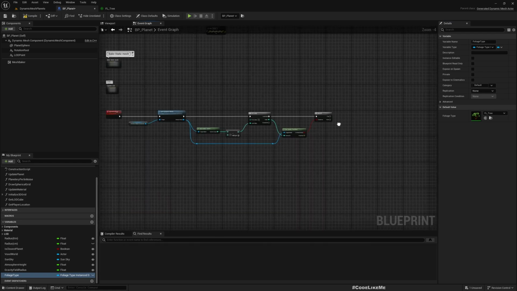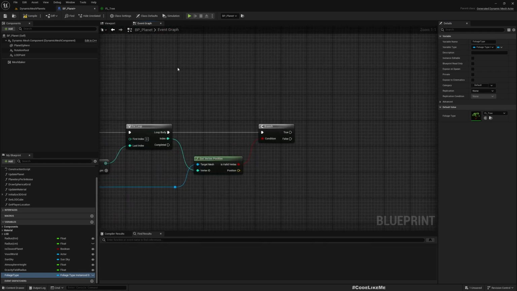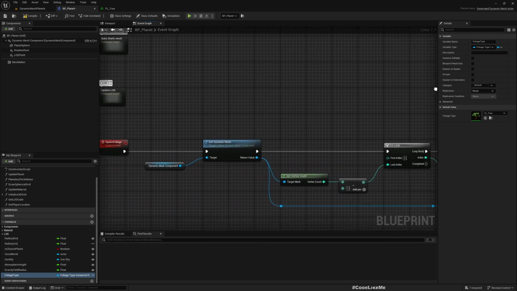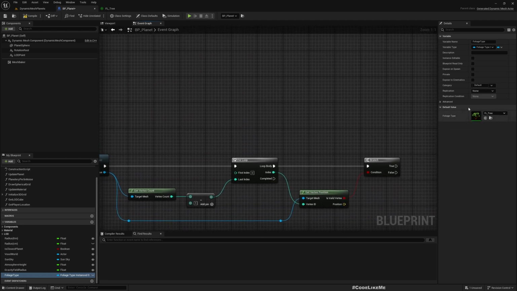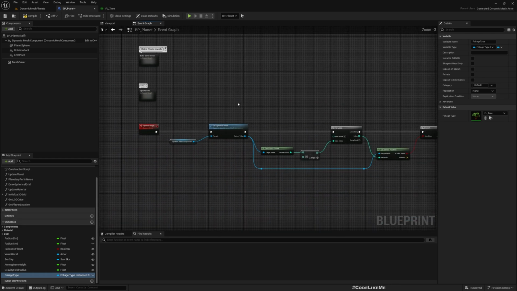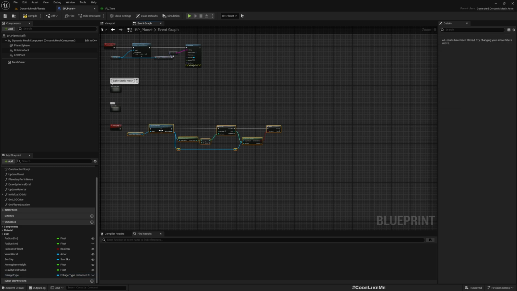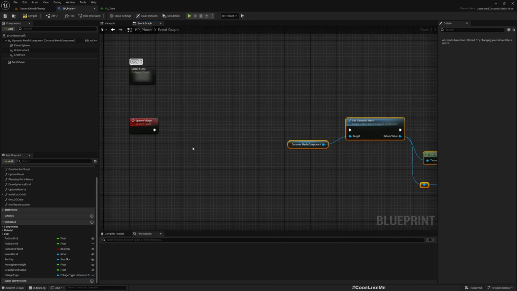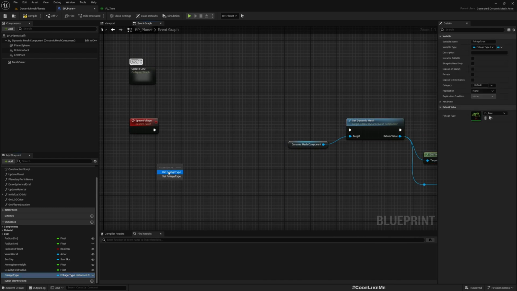And now, before I spawn foliage instances, we need to add this to our planet. So for that, here, I'll get the foliage type.